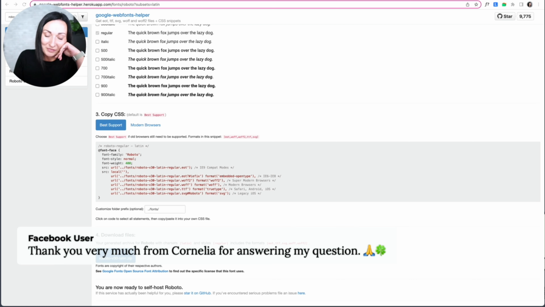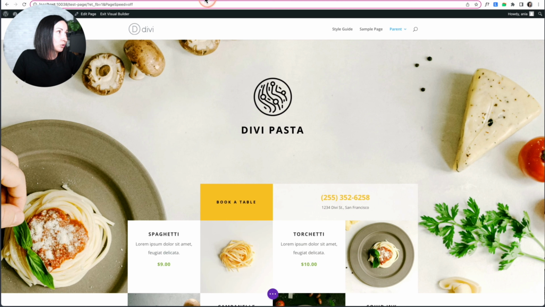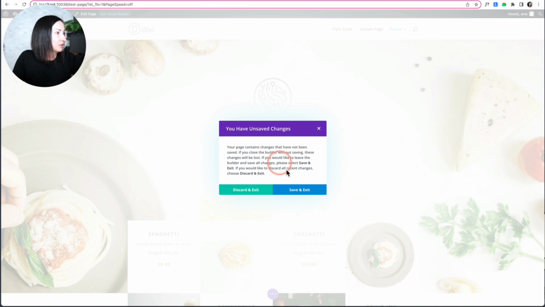Okay, moving on. Anton shared a website that has a fixed navigation, and the background behind that navigation changes from transparent to colorful when you scroll. The question is, it should be transparent initially and colored when you scroll. How is it possible with Divi? So just to quickly show you, let's exit the builder here.